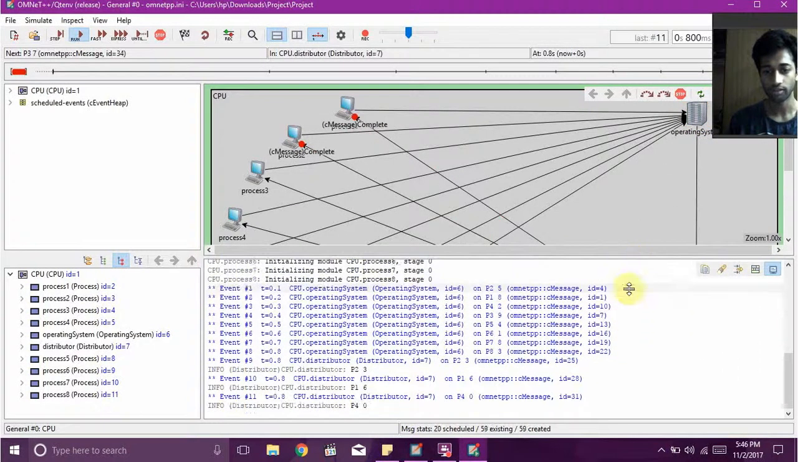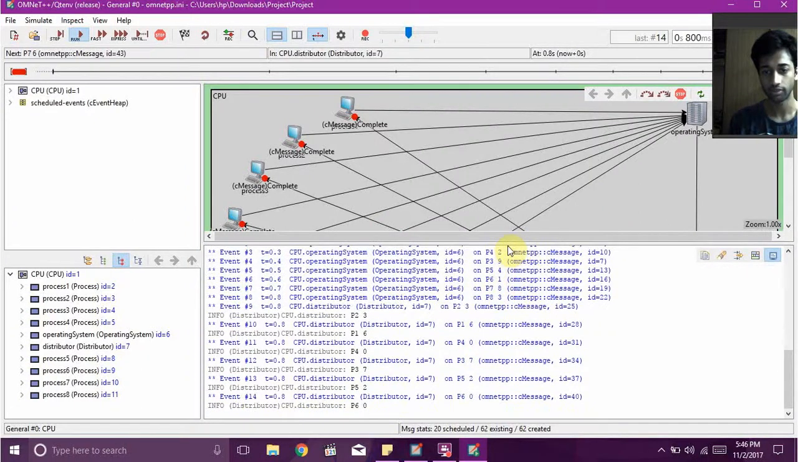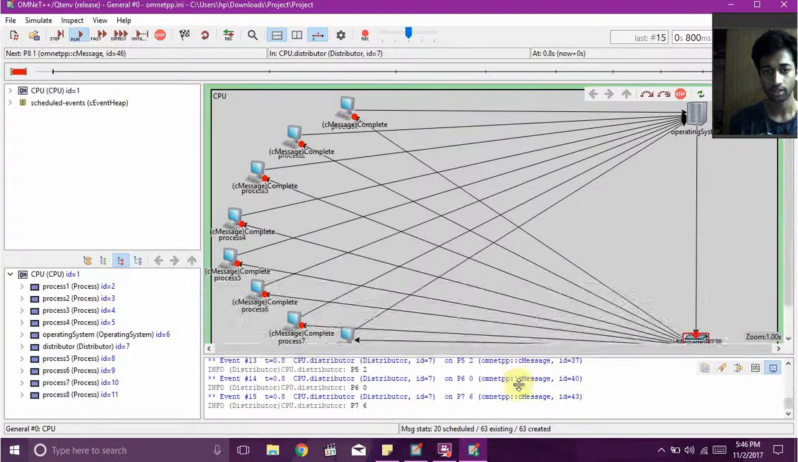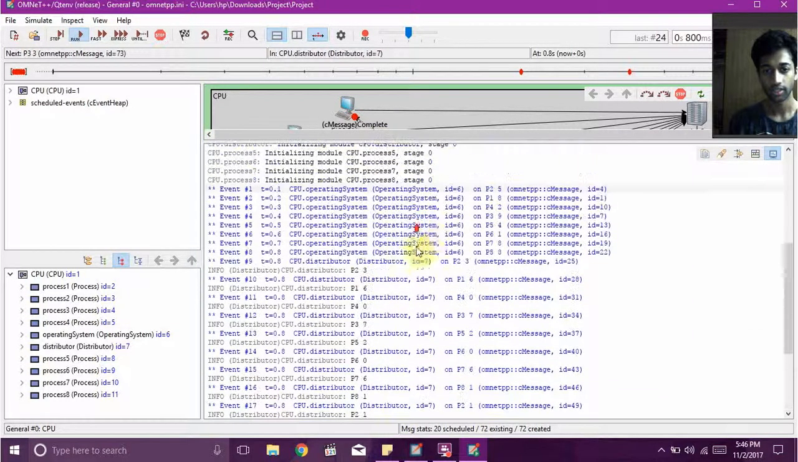Here's the log file where it shows all the processes that it receives along with the burst time, and here's how the distributor distributes the ending process to the process. And here's the final Gantt chart which we'll make.